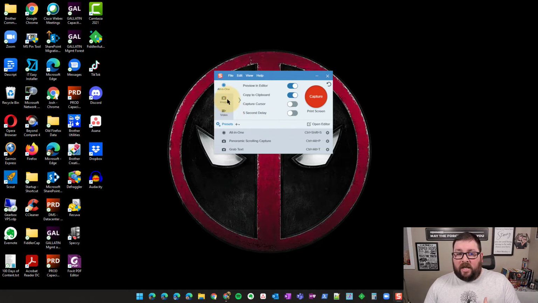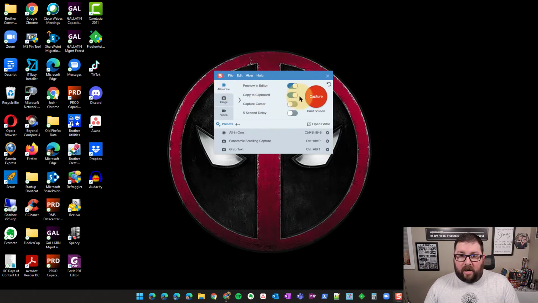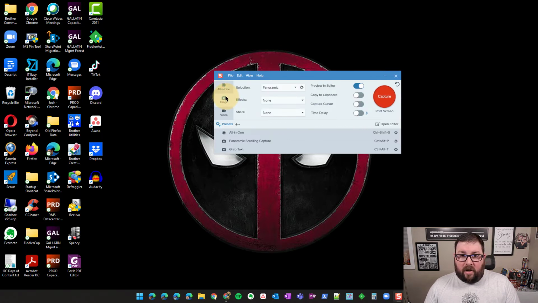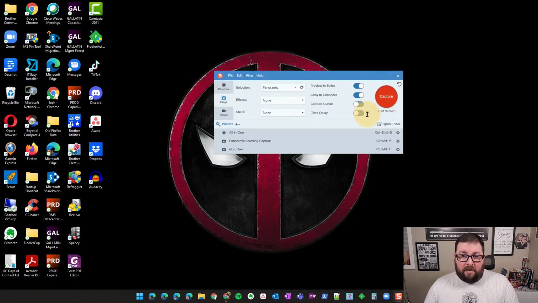Now there is the image tab, which is a little bit different. You see that if I go back to all-in-one, copy to clipboard is on. When I go to the image tab, it's off. Now you can turn it on. I can come in here and turn it on like that. And if I go back here, they're going to stay the same. So these settings are independent of each one of the tabs.